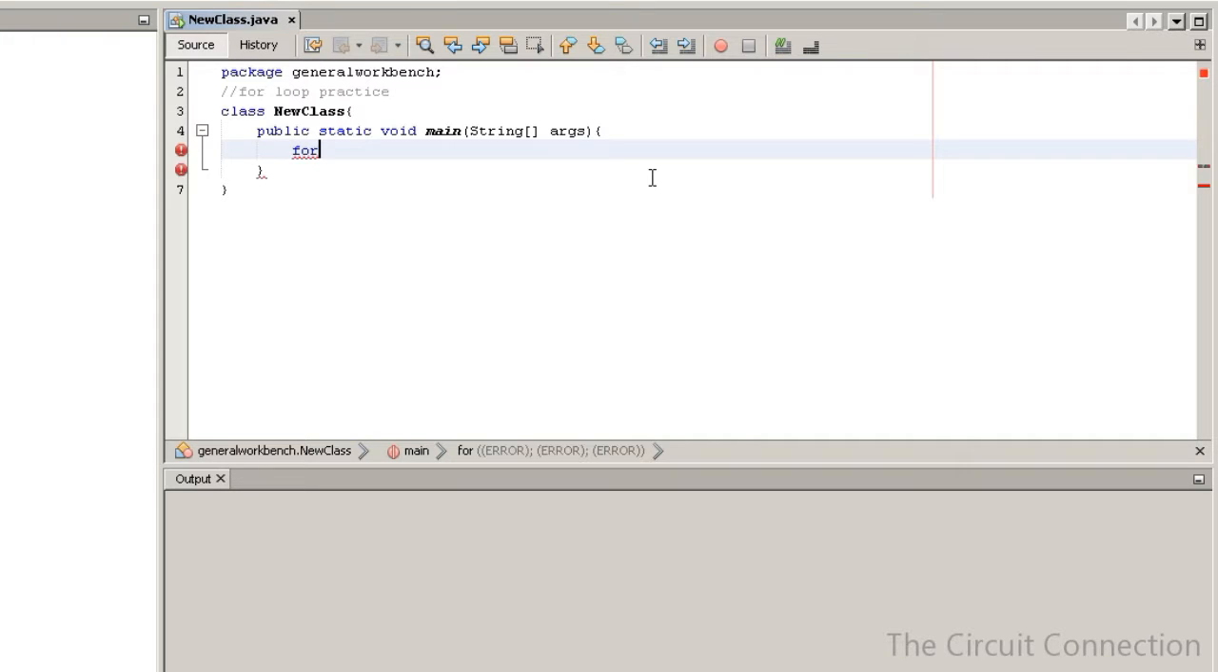So we're going to type for, have some parentheses there, and curly brackets or curly braces, whatever you want to call them. Put your curly brackets there, and then we're going to start off with int. Integer i equal, say, 1. And then the next thing we're going to have is i less than or equal to, say, something like 5, and then i plus plus.